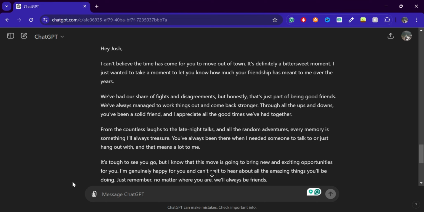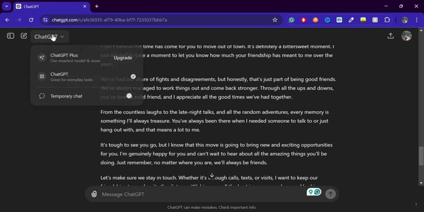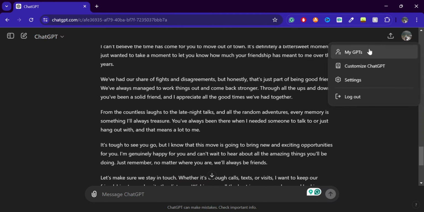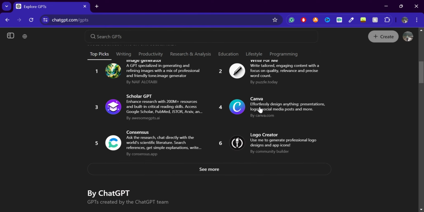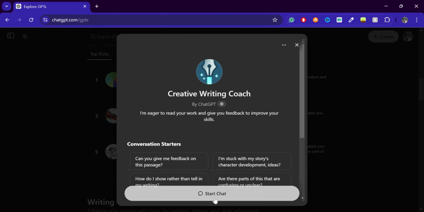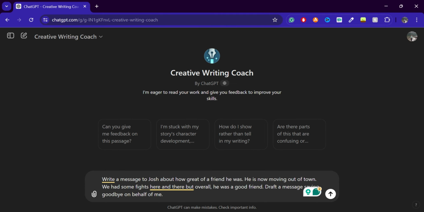So all of that combined will give us something like using my GPTs, and then going over to Creative Writing Coach. Okay, start the chat, and then I would be asking it to write a message to Josh about how great of a friend he was, and he's moving out of town. We had some fights here and there, but overall he was a good friend, and draft a goodbye message on behalf of me. And then I would just paste in my name. Here we go.